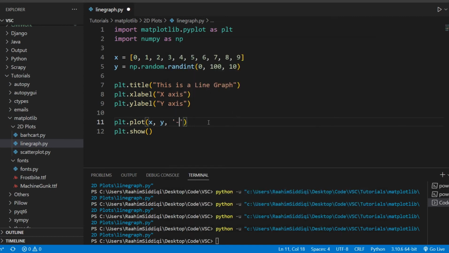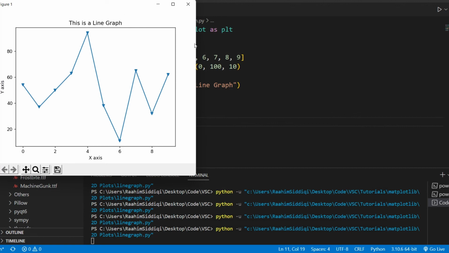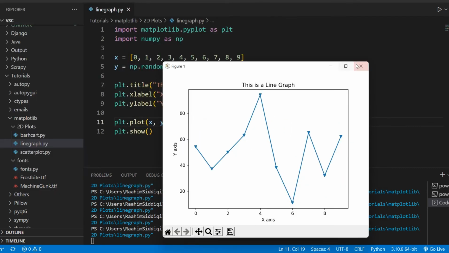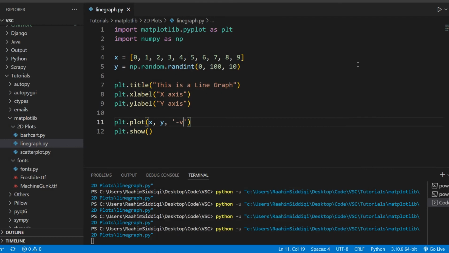So what else do we have? We also have the triangles. Okay, V, and this gives us this kind of graph. Pretty interesting, right? So there's a whole bunch of different options like this, and we can customize them in almost any way.